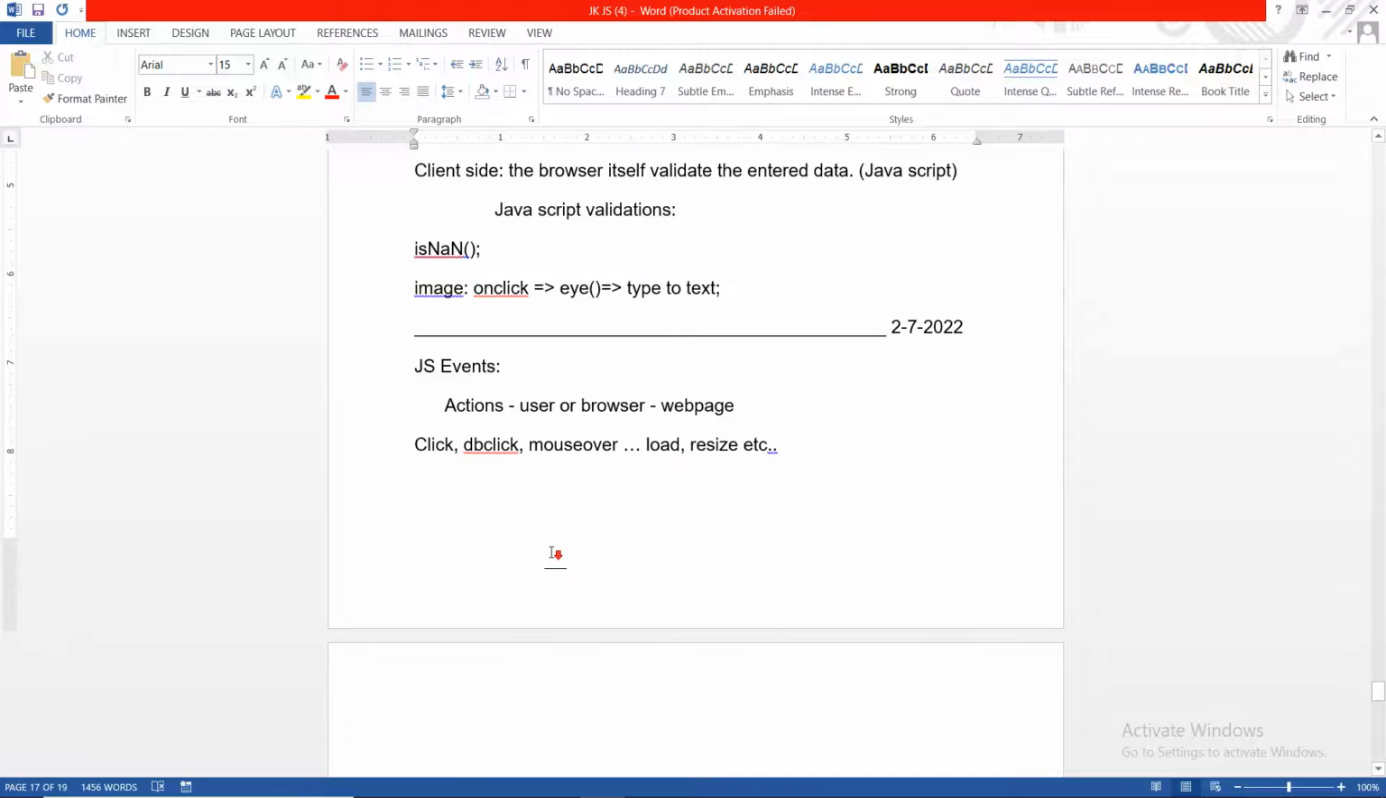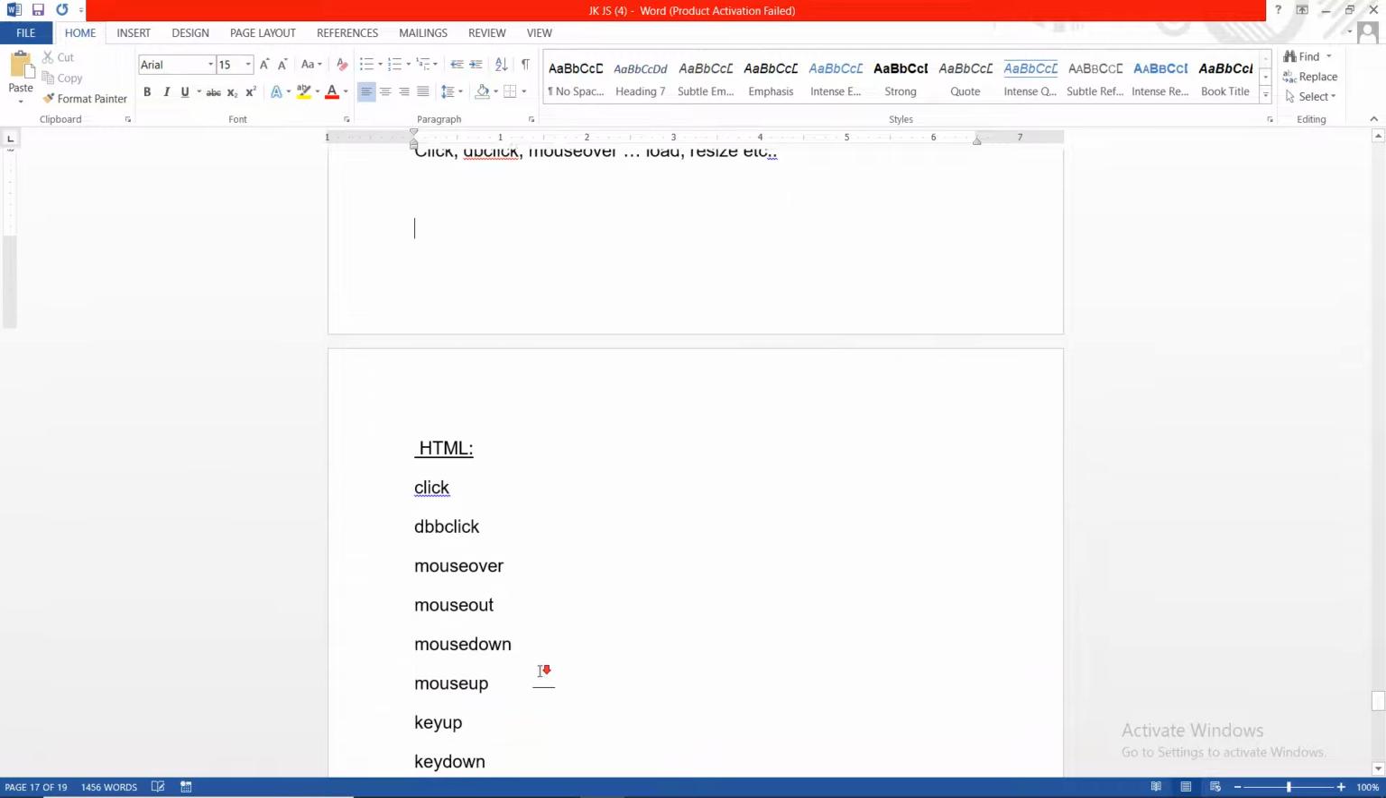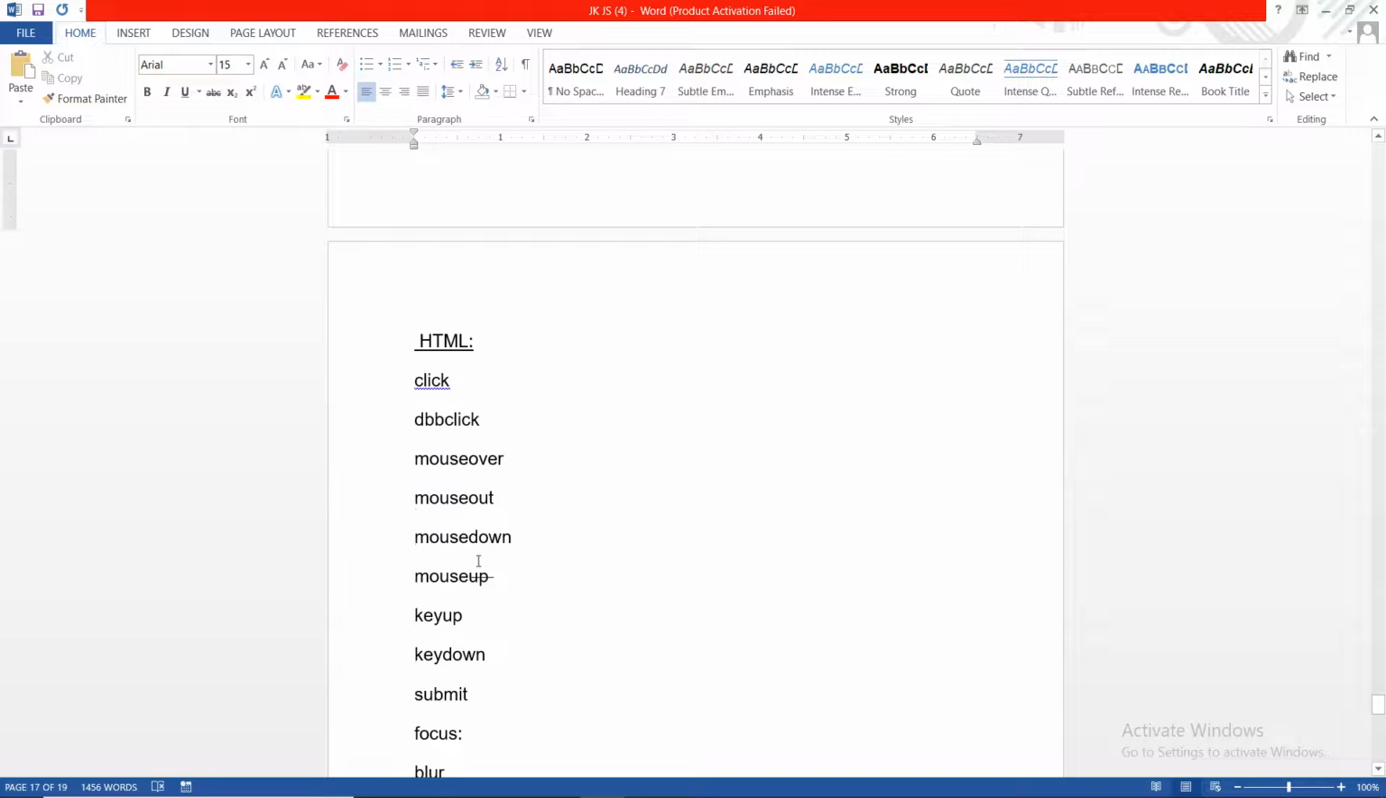Here I have listed various kinds of HTML events. Click is a kind of HTML event, double click, mouse over. All these are various events. Let me classify them. These we call mouse events: click, double click, mouse over, mouse out, mouse down, mouse up. Keyboard events are like key up, key down.